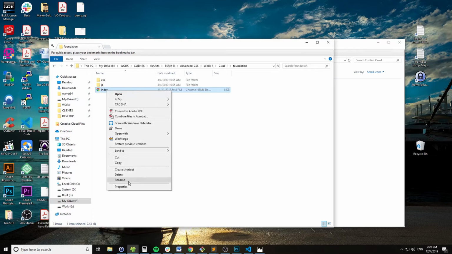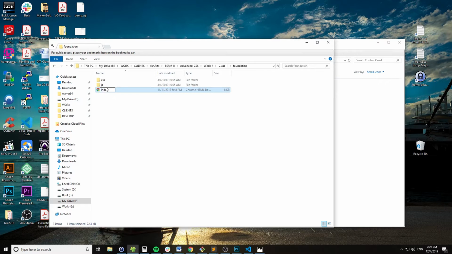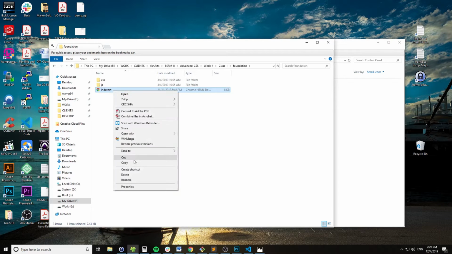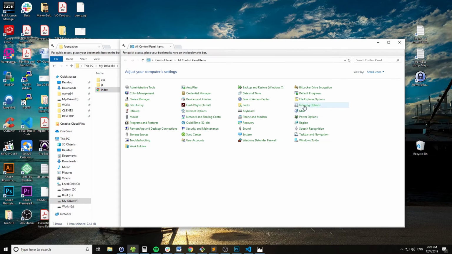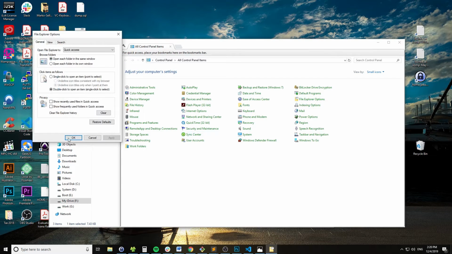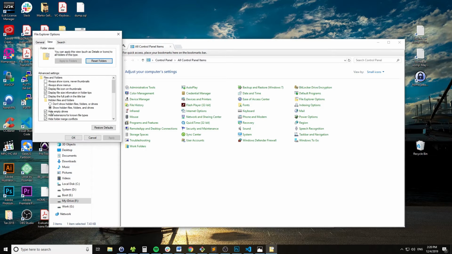So for example, if I want to rename this to text, it will stay the same. It will not change, right? So let me revert back and leave it as index. And then let me go back to the File Explorer options and untick this section.